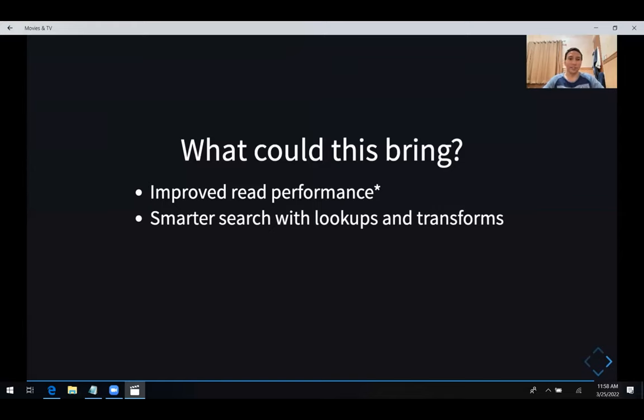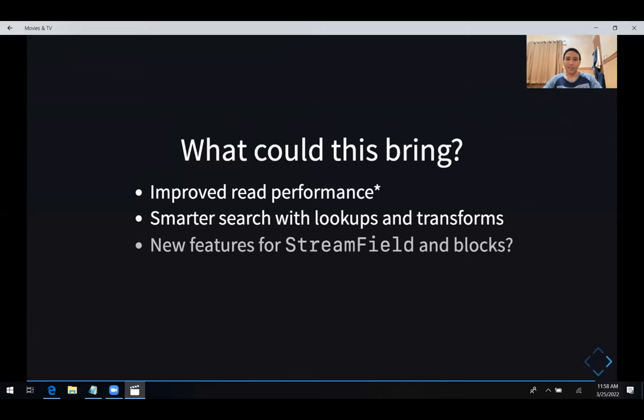So yeah, you can utilize JSONField lookups and transforms now, which should be much better than just using TextField lookups. And maybe from this, we can implement new features for StreamField and maybe blocks. Or maybe something else, you tell me.